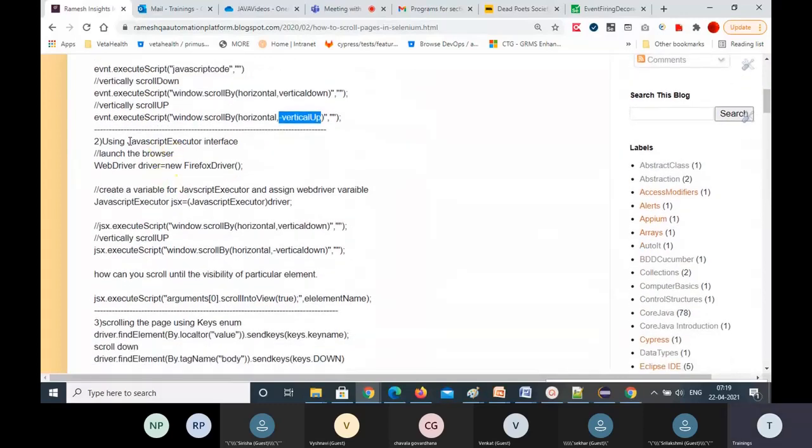And the second one, you can also do that using the JavaScriptExecutor interface. How can we do it? Create an object for WebDriver implementing classes, then create a variable for JavaScriptExecutor and assign the WebDriver variable to it. The WebDriver variable is driver, and the JavaScriptExecutor variable is JSX. Driver and JSX are not the same, because driver is of type WebDriver interface and JSX is of type JavaScriptExecutor interface. Both are different categories. That's why we need to do typecasting. So you convert the driver variable into JavaScriptExecutor format.